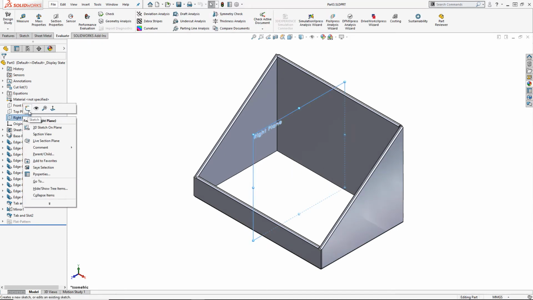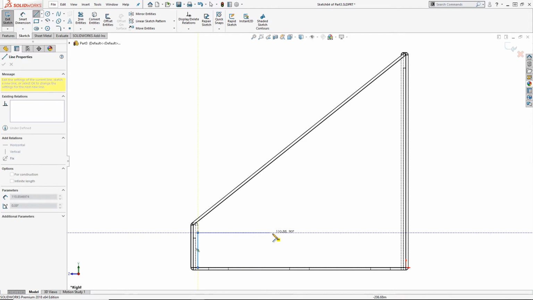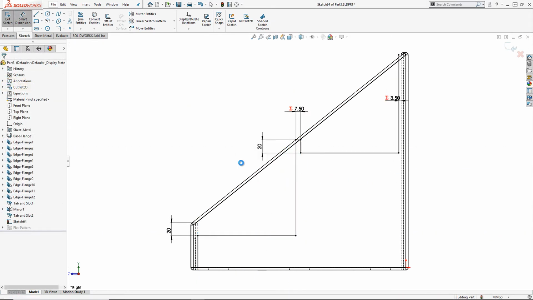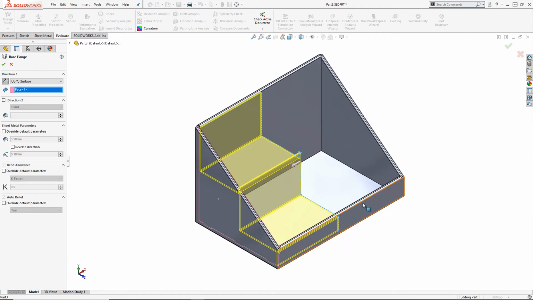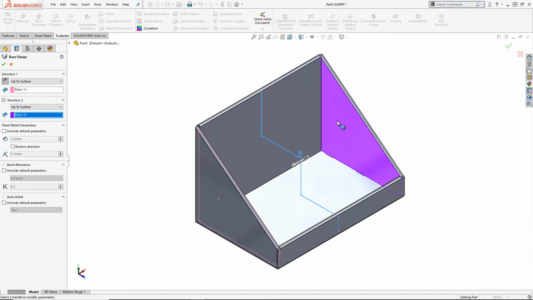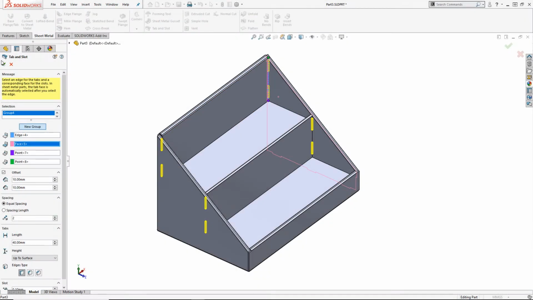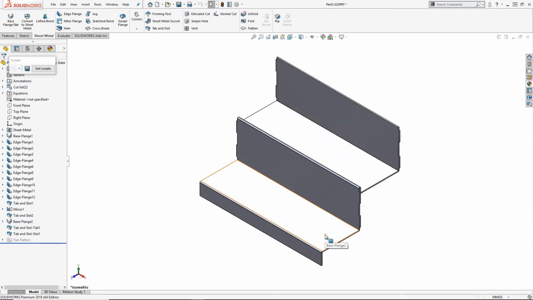Now to create the insert, I can design this around the main stand. Again, it's just a case of sketching out the main profile, relating it where necessary. For its width, I'll relate it to the internal faces of the main stand, such that if we decide to change the stand's width, the inserts will change to suit also. Again, we need to add some tabs and slots such that it can hold itself in place.